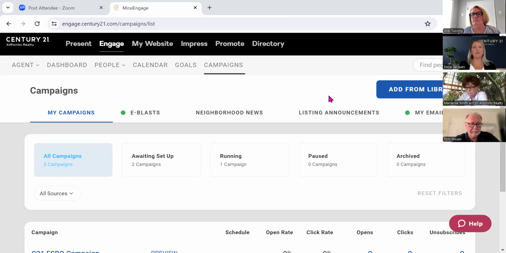Yes, if you have home addresses or at least a zip code for someone, all the better. So the more information that we're putting into a contact record's card in Moxi Engage, the better. It'll help you direct where the messaging and the neighborhood news subscriptions go.